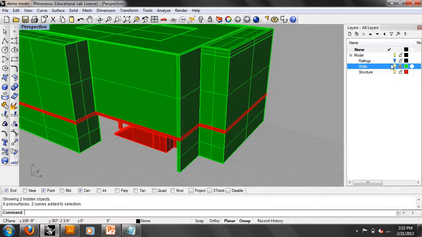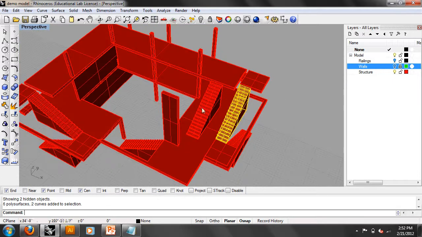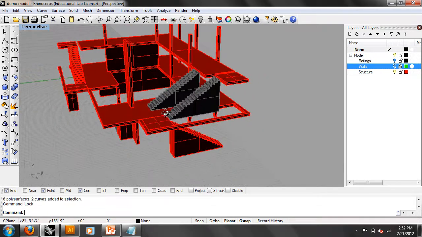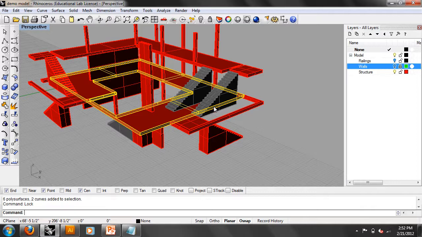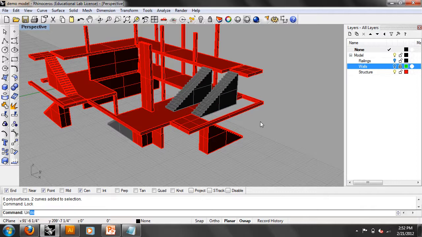So let me just turn these off now. I can choose objects, like say the stairs, and then I can say lock. And see, they turn gray, and I can't pick them either. To get them back, I just say unlock. The advantage of locking things is that I can still snap to them, but I won't accidentally pick them and move them, which is really going to ruin your day.